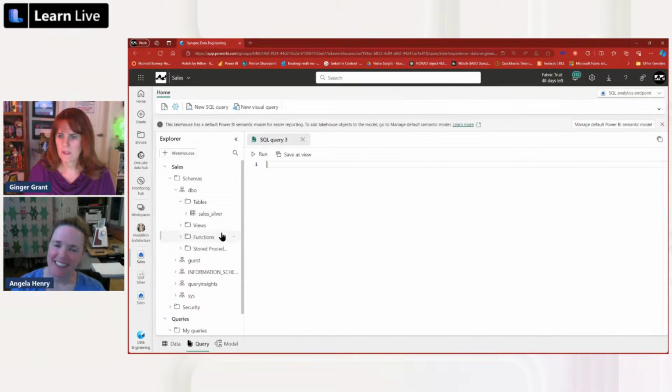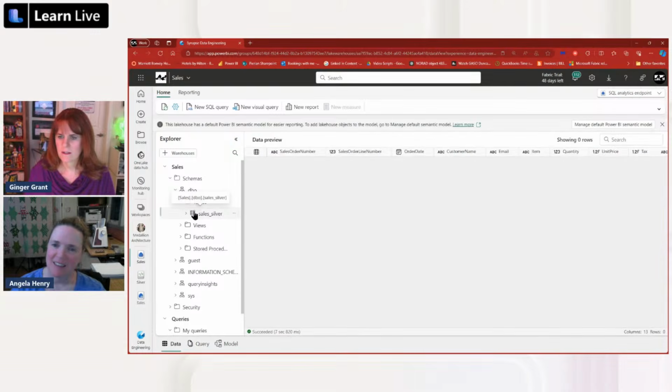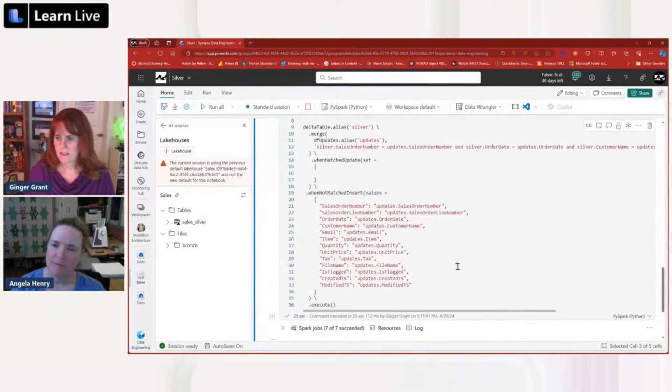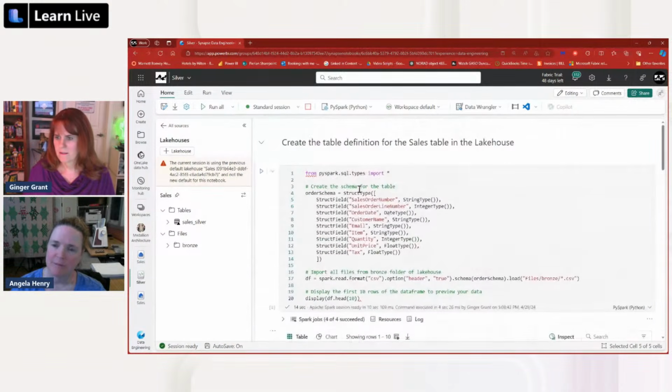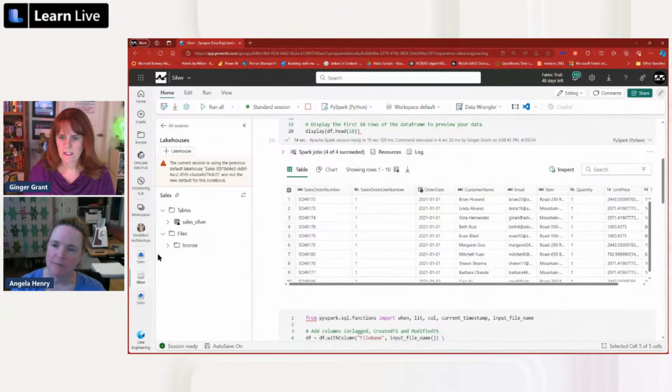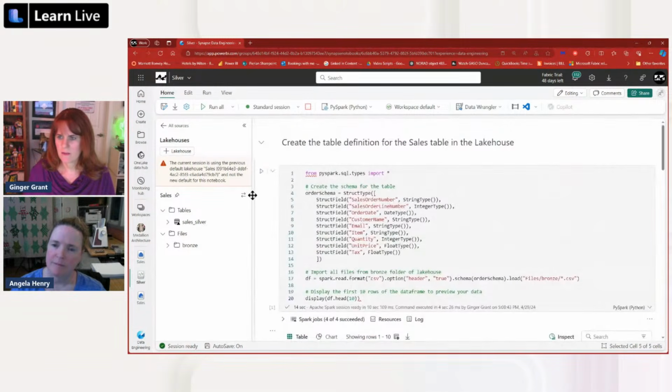I don't know why it's not showing me any rows. We make sure that we finished running everything. I probably was just a little bit faster than it was when I went and did it.